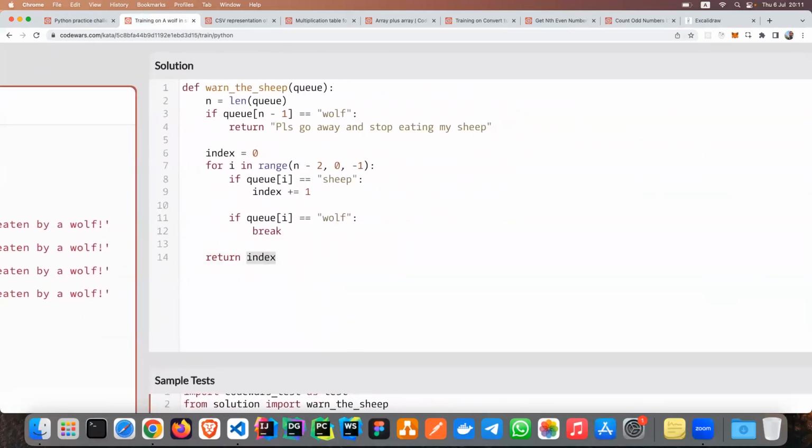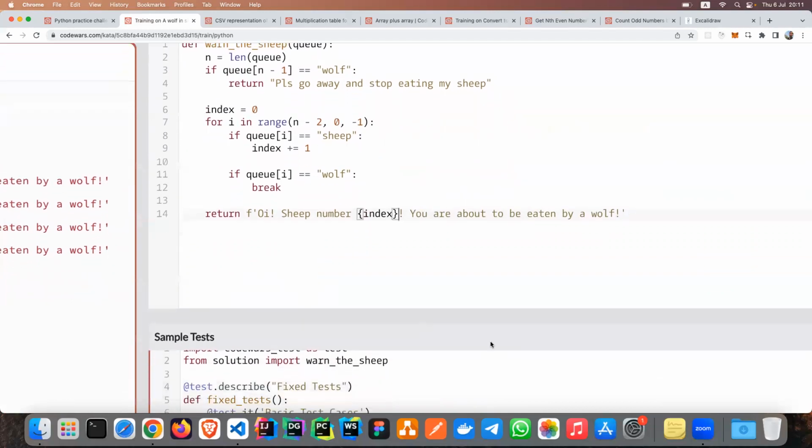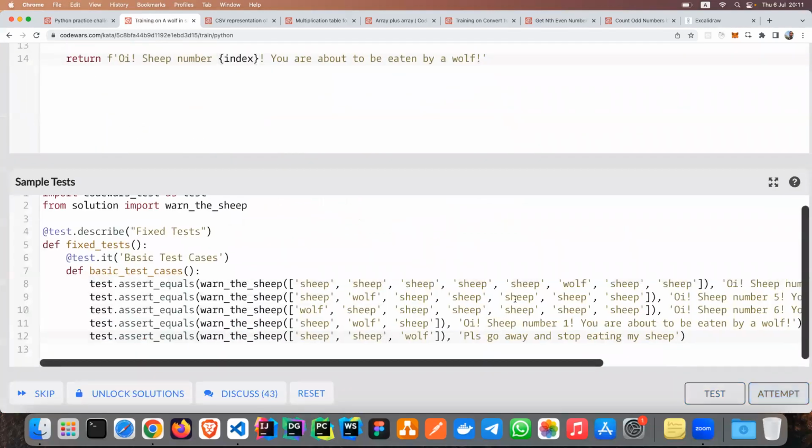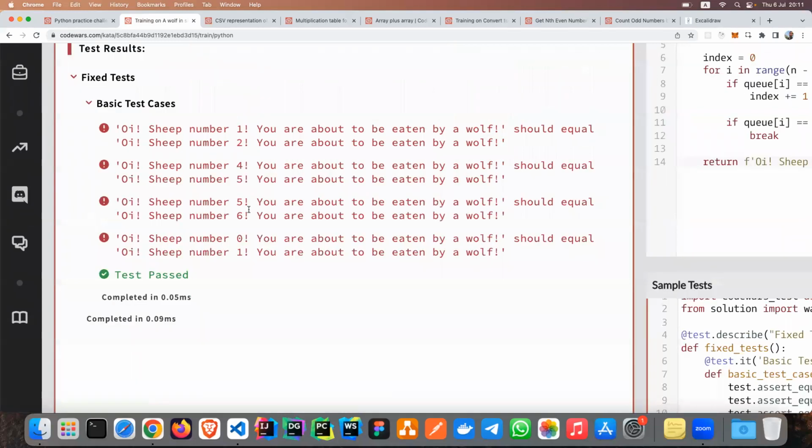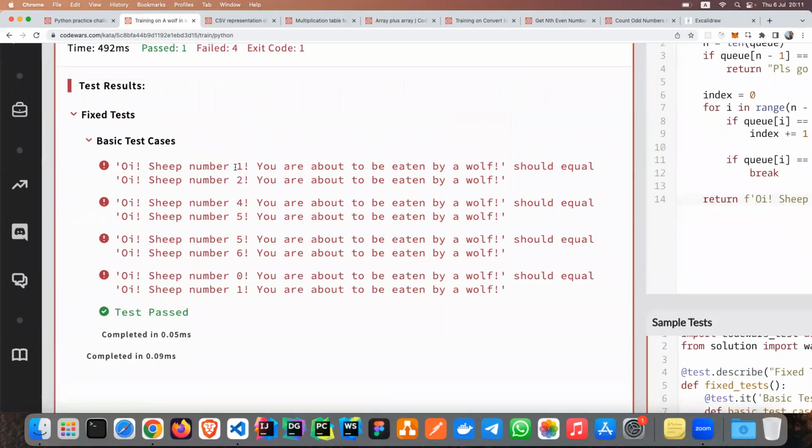Yeah, let's write this text. You remember Python formatting, right? I write f here, and instead of this 2, I will write index. Index will be 1, 2, 0, whatever. I just return it. And test. And I say 1, but they expect 2.